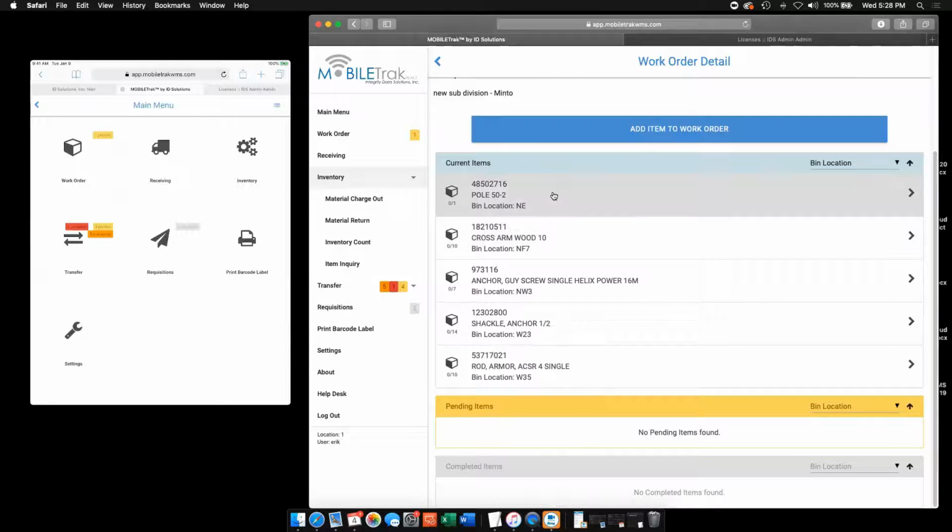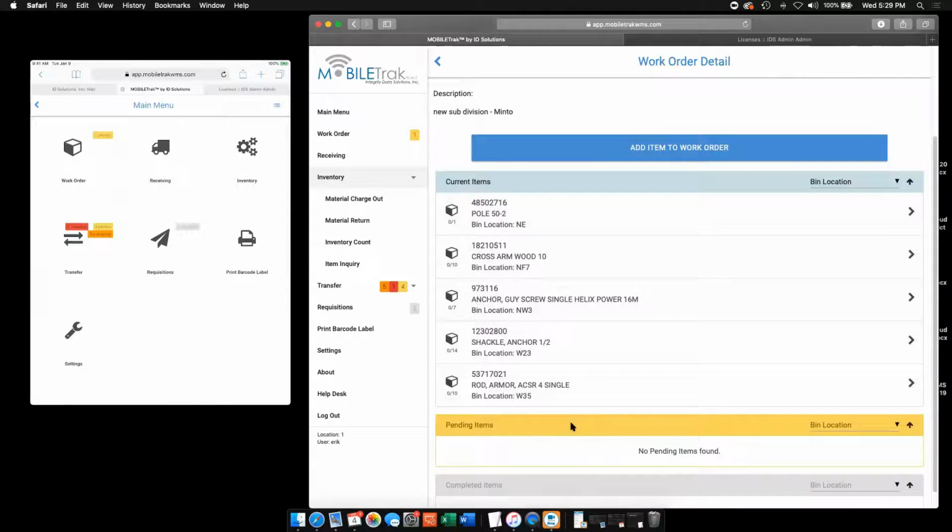Now, MOBILETrak also knows or can discriminate between regular items, like regular inventory items, or maybe serialized items like transformers or meters. These I know are all non-serialized parts, and I'll show you how that looks when we go into it. Pending items are items that I have either picked and not submitted to iVue, or they're items that I've picked partial.